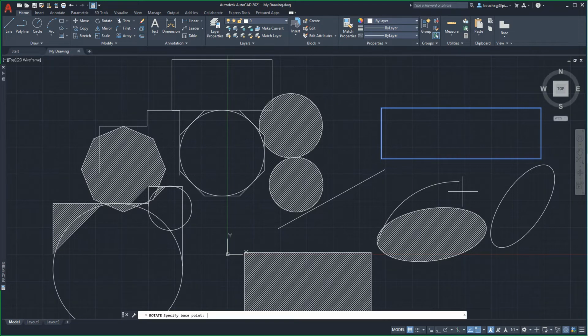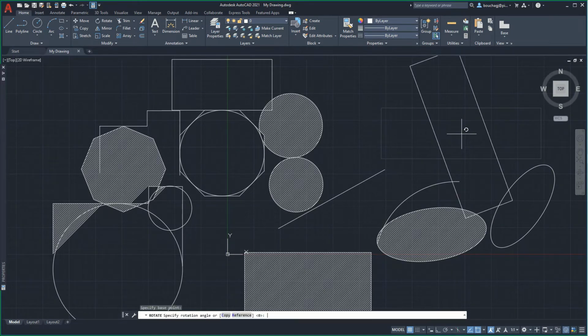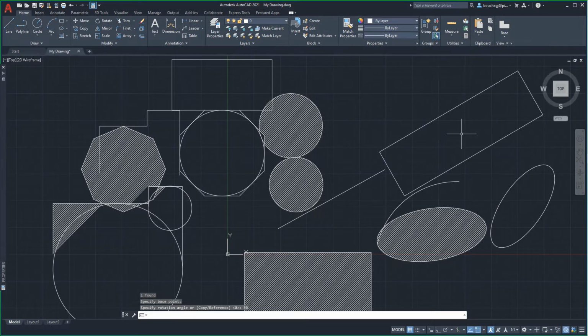Let's select the geometric center snap point as the base point. At the prompt to specify the rotation angle, enter 30 and press Enter. By default, AutoCAD's positive rotation is in the counterclockwise direction. If the desired rotation angle was to have been in the clockwise direction, the user would type -30.